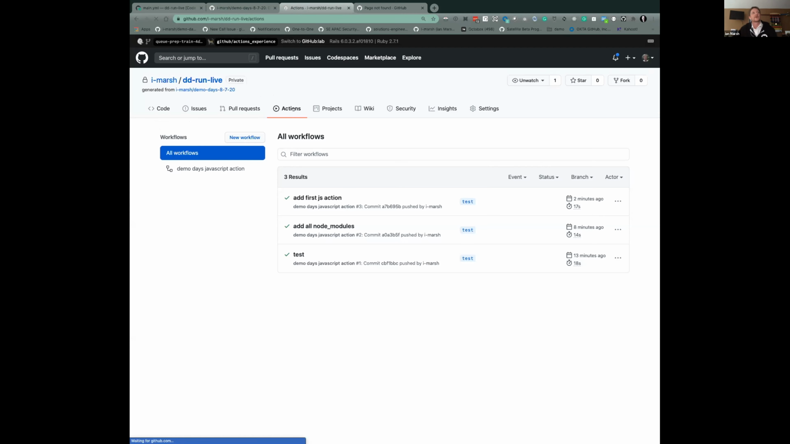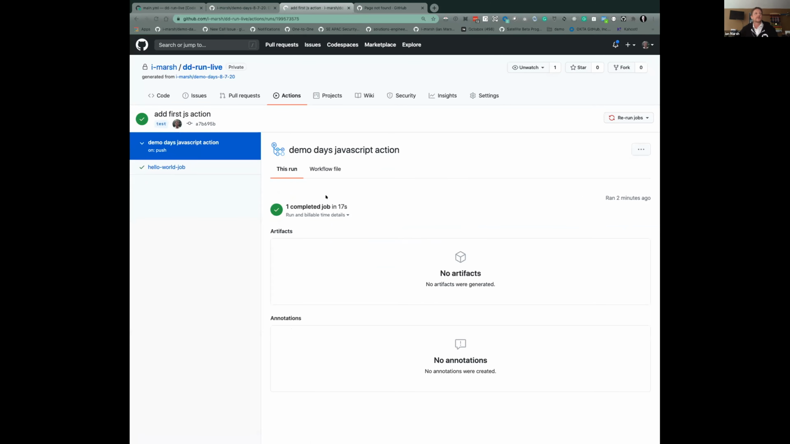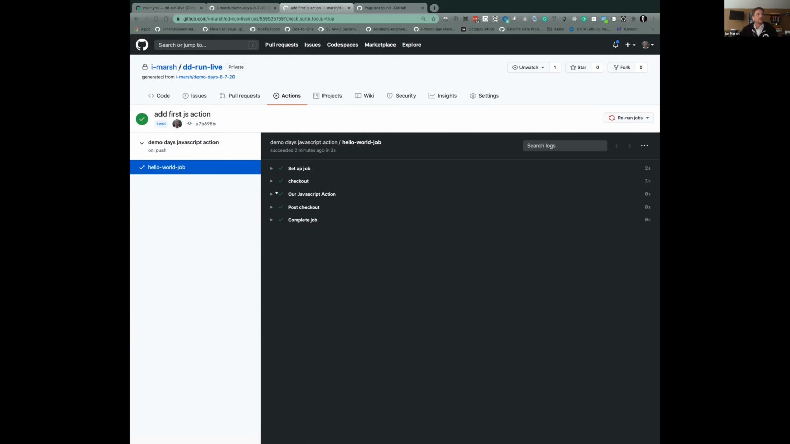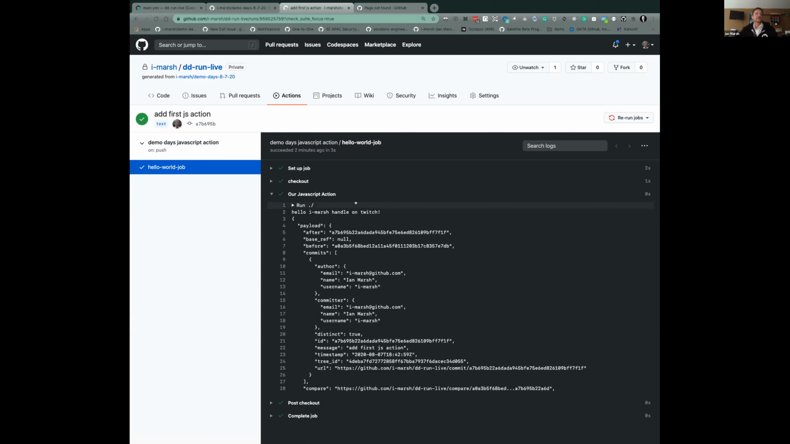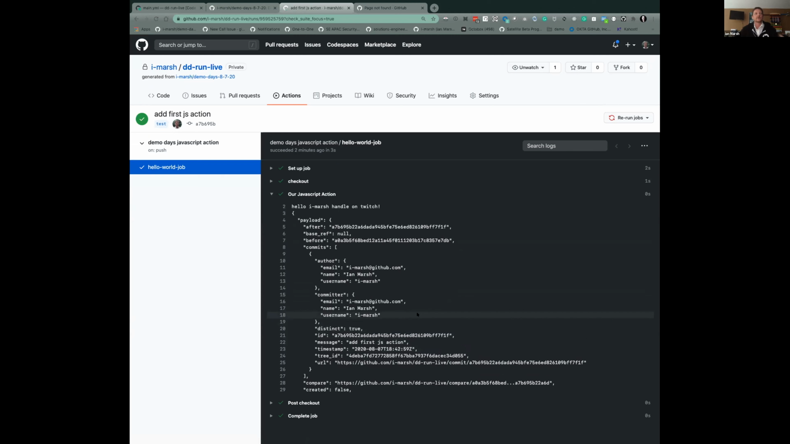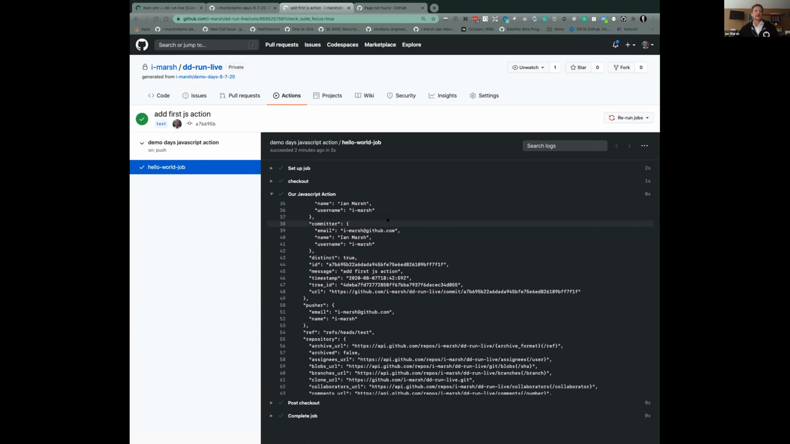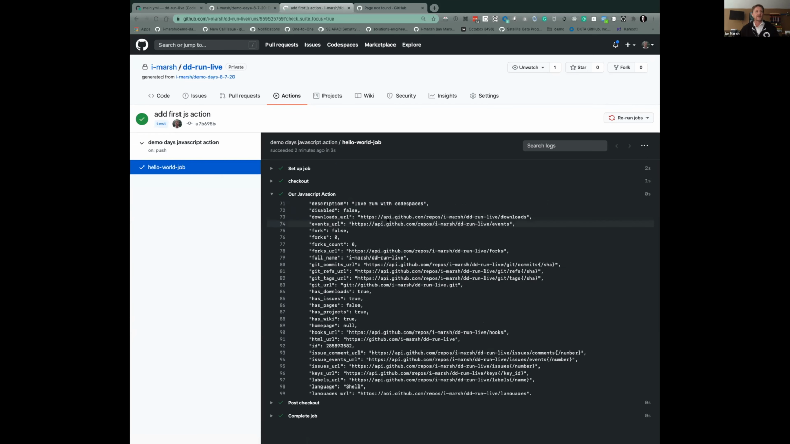Refresh our actions. So we added our first JS action. We can see that that has kicked off. And now we can start to look at what's coming out in the log. So our JavaScript action is executed, and you can see that we now have a payload that's been written out to the log file. These log files, by the way, are live. You should have seen that if you've watched one of the other previous demo days. So these are live trailing logs. You can see them and download them and increase the detail and verbosity as you see fit.